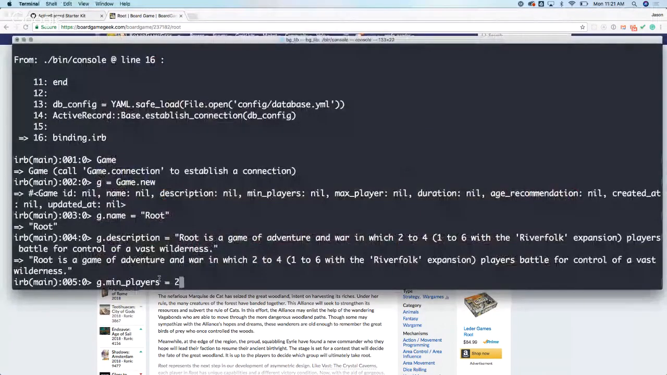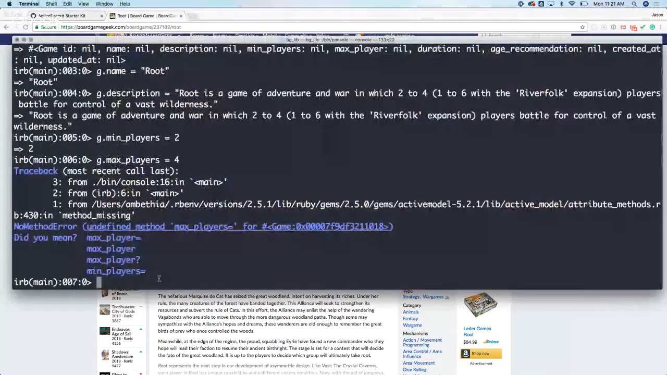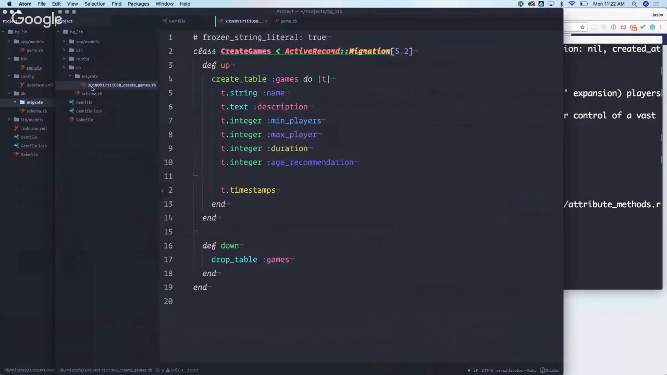Min players is 2. Max players is I think 4, right? Yeah. Oh, did I really call it player instead of players? Oh gosh. So in the real world, yeah, player instead of players.